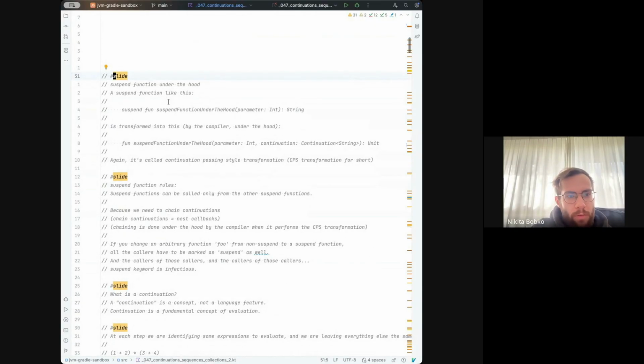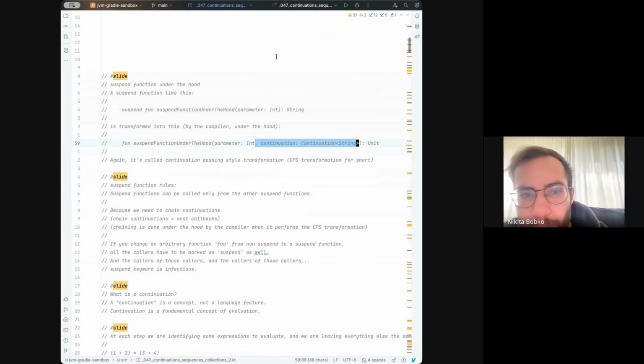We talked about suspend functions, and under the hood, the suspend function is just transformed from a function that accepts n number of parameters to n plus one number of parameters, whereas the last added parameter is just some continuation, right? And again, it's called a continuation passing transformation, which is done automatically by the compiler.